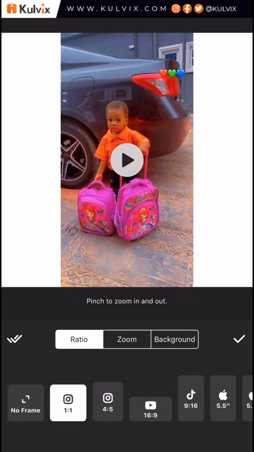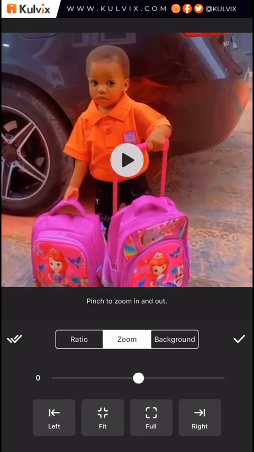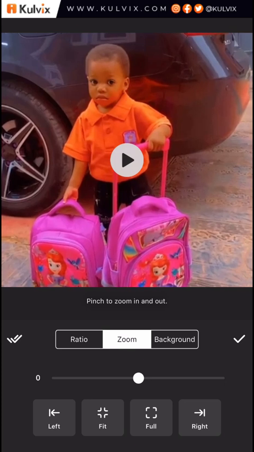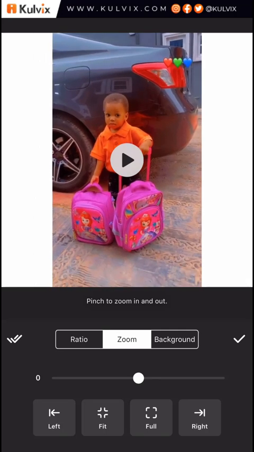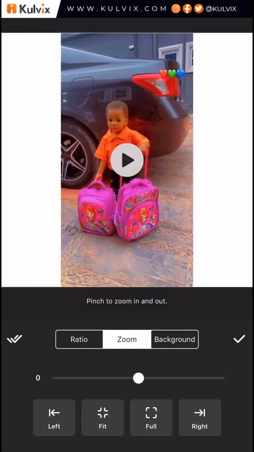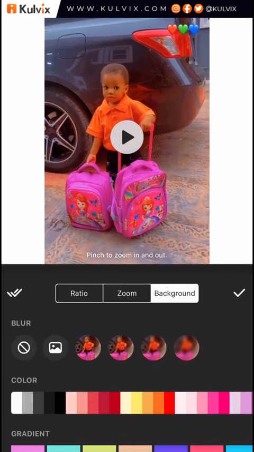This ratio affects all the videos and photos in the timeline. But zoom interacts with the individual image. For example, now this zoom will interact with this particular video here. If I come to zoom, I can begin to zoom in or zoom out. That is how it's going to show in the video when we start playing it. But let's say I want to leave it like this, maybe not fully this way, but something like this, and then add a background.